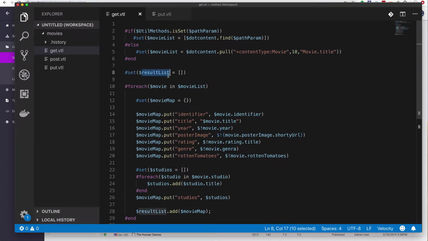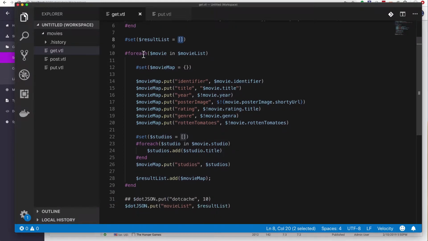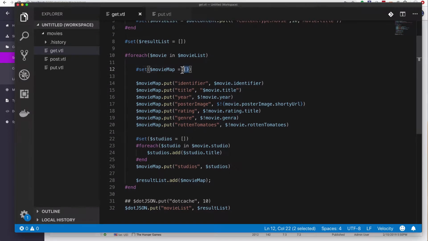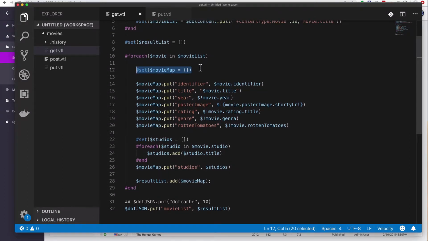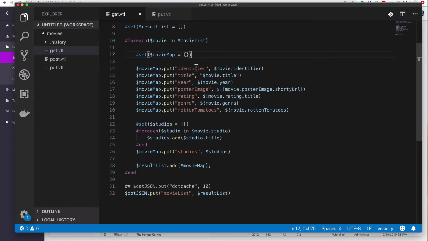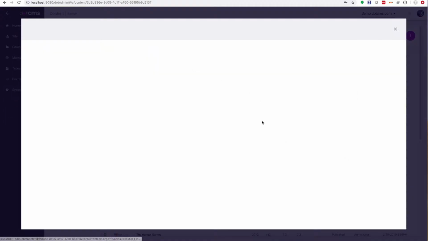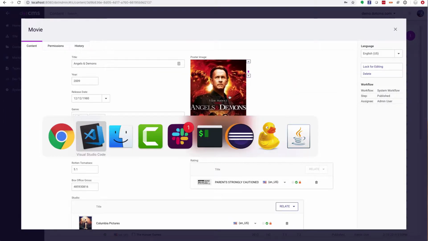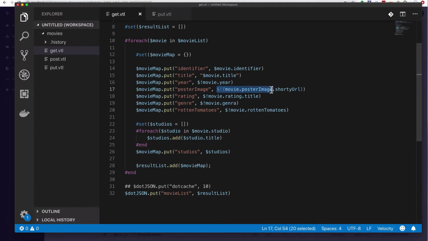Then what we're going to do in Velocity, we're going to create an array, and we're going to loop over each movie in the movie list, and then we're going to create a map, a Java map. This is a map that we can just put values into, and we're going to put the values that we want into that map. So, for example, we put the identifier of the movie, the title, the year, the poster image. So the movies have a related poster, this poster here, and what we're doing is we're pulling that poster image and we're getting the URL for that poster image. So that's what we want so we can reference the poster.